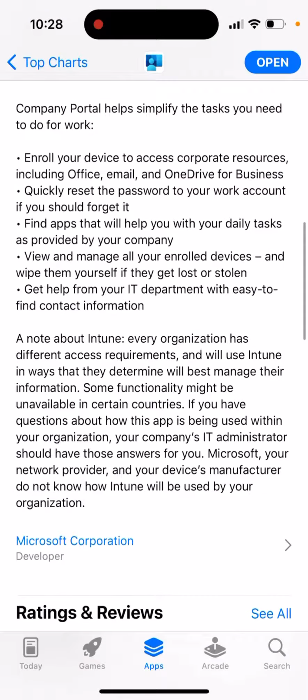So this app helps you to do work tasks such as enroll a device to corporate resources, including Office, email, OneDrive. Overall, this is like an app built by Microsoft. You can quickly reset the password to your work account if you should forget it.